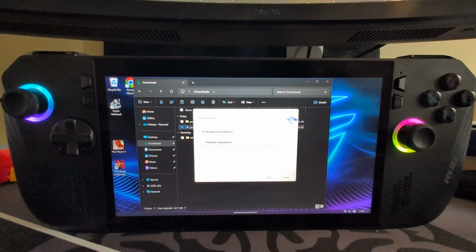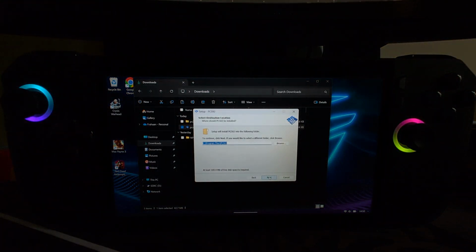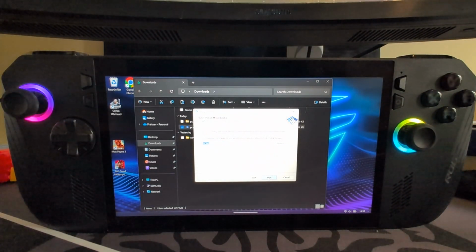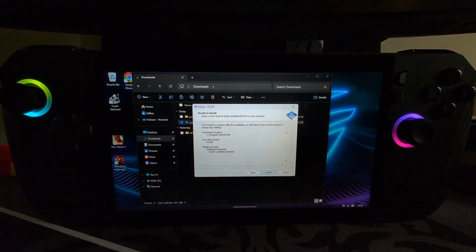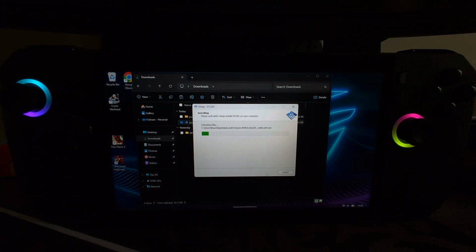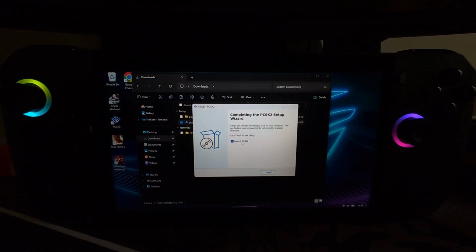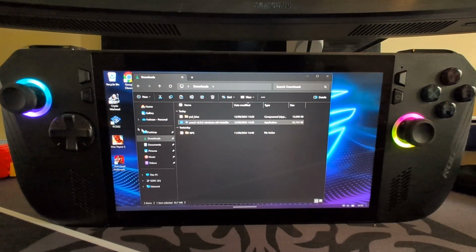Okay, so you want to go to standard installation, click next, and you can choose somewhere else to install it. Click next, next, and create a desktop shortcut. I'm going to do that. Click install. Here we go. It doesn't take long at all. Okay, so we're going to launch it. You can always just open the icon.